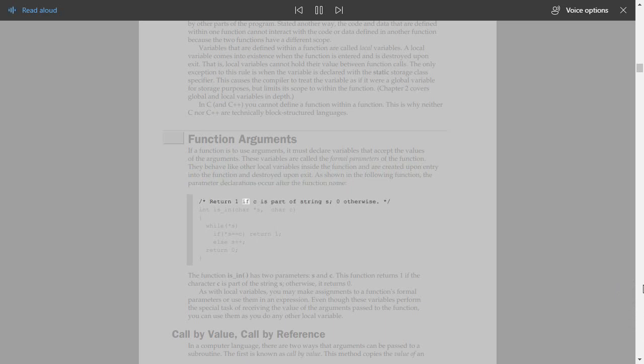/* Return 1 if c is part of string s; 0 otherwise. */ int is_in(char *s, char c) { while(*s) if(*s==c) return 1; else s++; return 0; } The function is_in() has two parameters: s and c. This function returns 1 if the character c is part of the string s; otherwise, it returns 0.